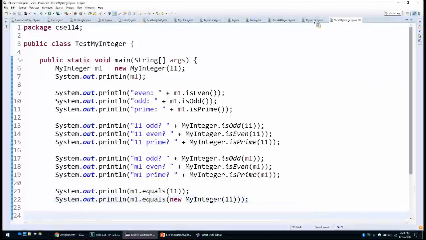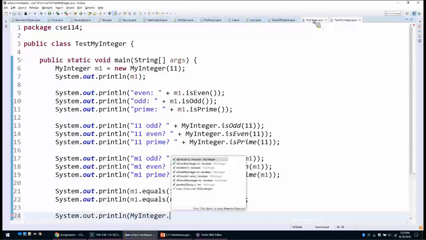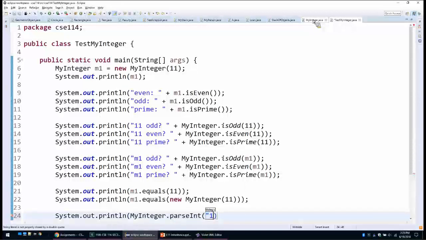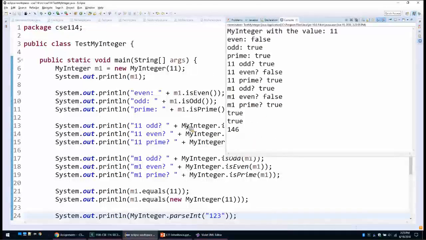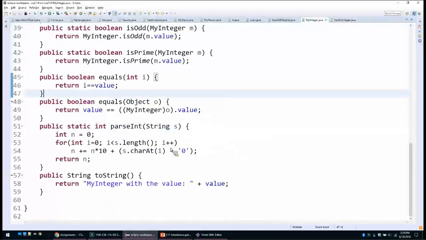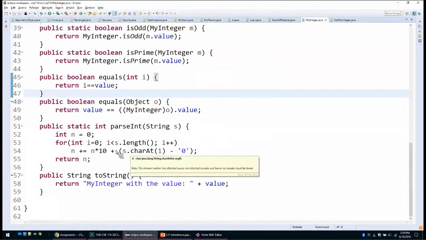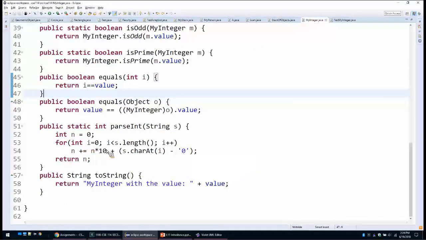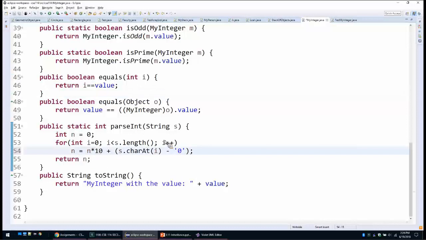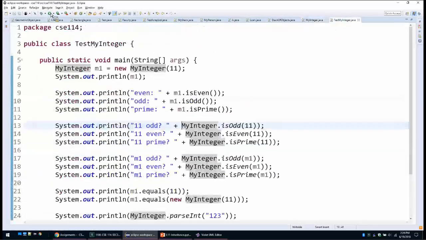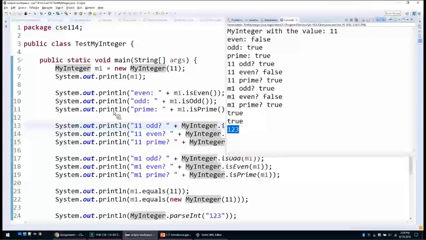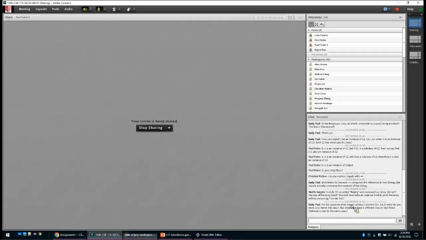Now let's do the parsing. So MyInteger.parseInt of the string that contains 123 will print the result of that method, which is 146. That's wrong. So let's see what we did wrong. The old n is multiplied by 10. We add to that, we are adding it twice. n is equal to n plus 10. Okay, now it's correct. So let's run it again, 123. We tested the entire class. Any questions?